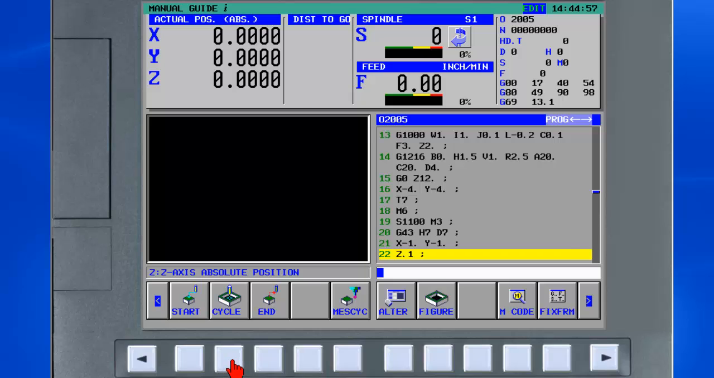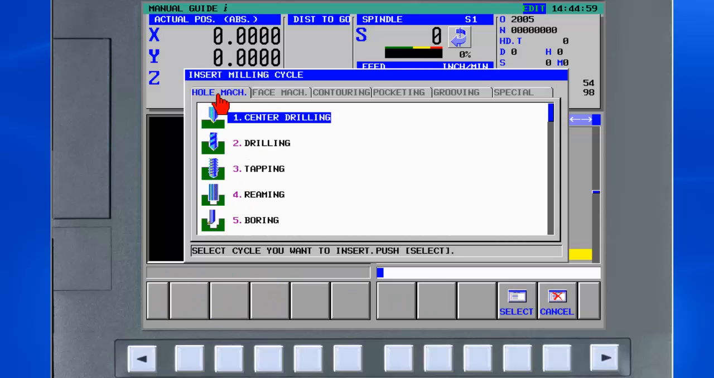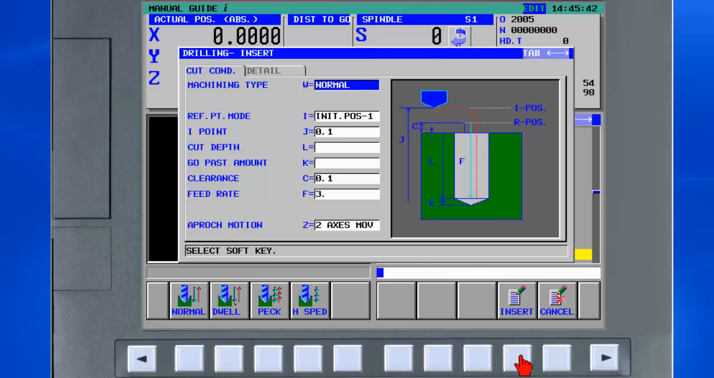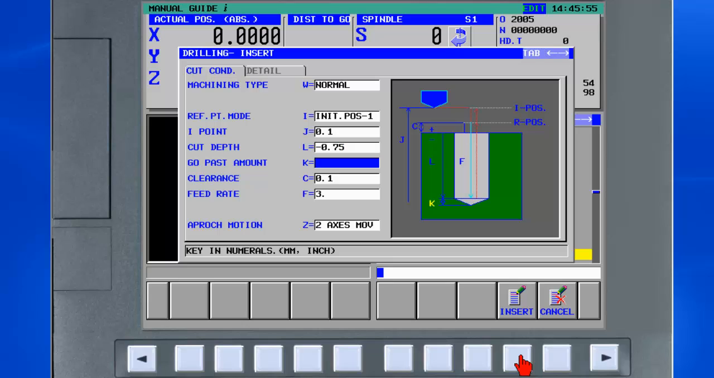Back down to the end of the program. And now we'll insert the next cycle. Again, it's a whole machining cycle. This time it's going to be drilling. And all this is going to do is give us a few more parameters to set. And hit the Select key. So now we need to start filling in this information. We'll leave the I point again at 100 thou. Our cutting depth through the part is 0.75. We're going to go past that amount by 150 thou to make sure that we're through the part.